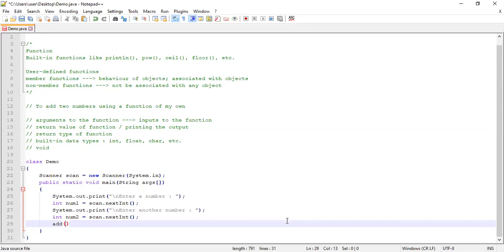I hope you remember the rules of identifiers, the rules that you keep in mind for naming variables. Same rules you need to keep in mind for naming functions. So to use a function, you need to call the function.